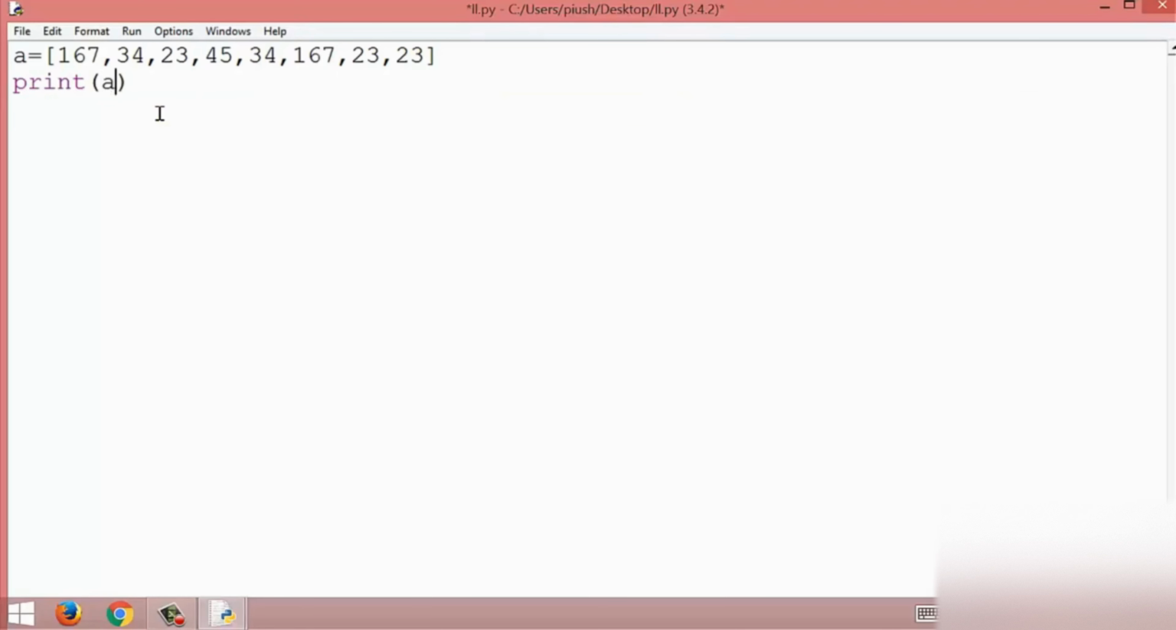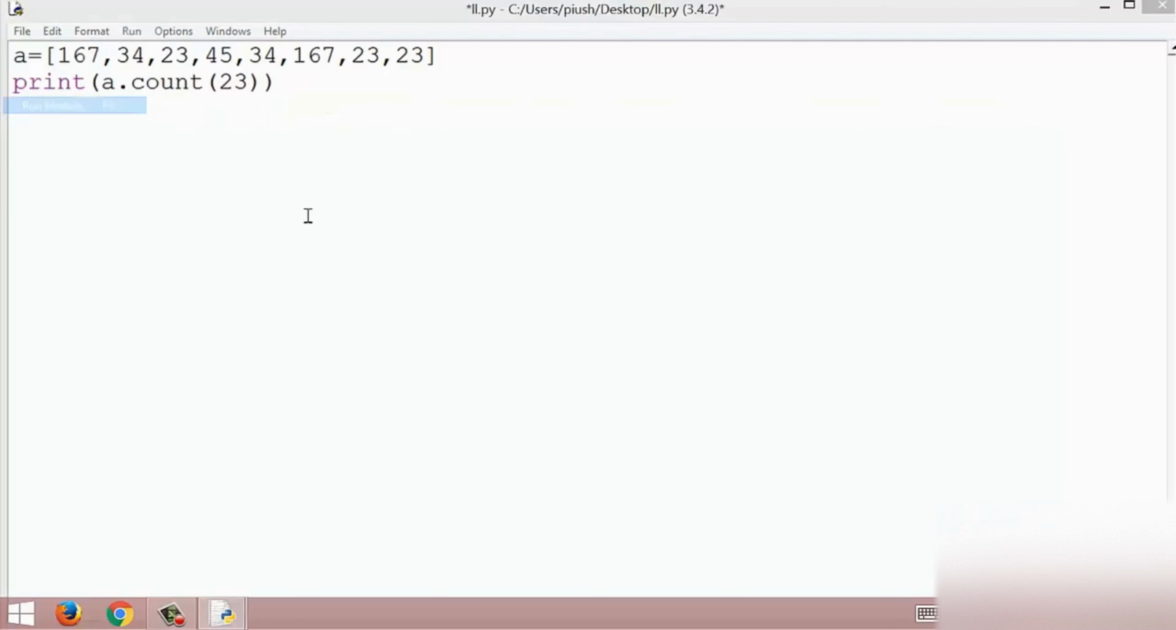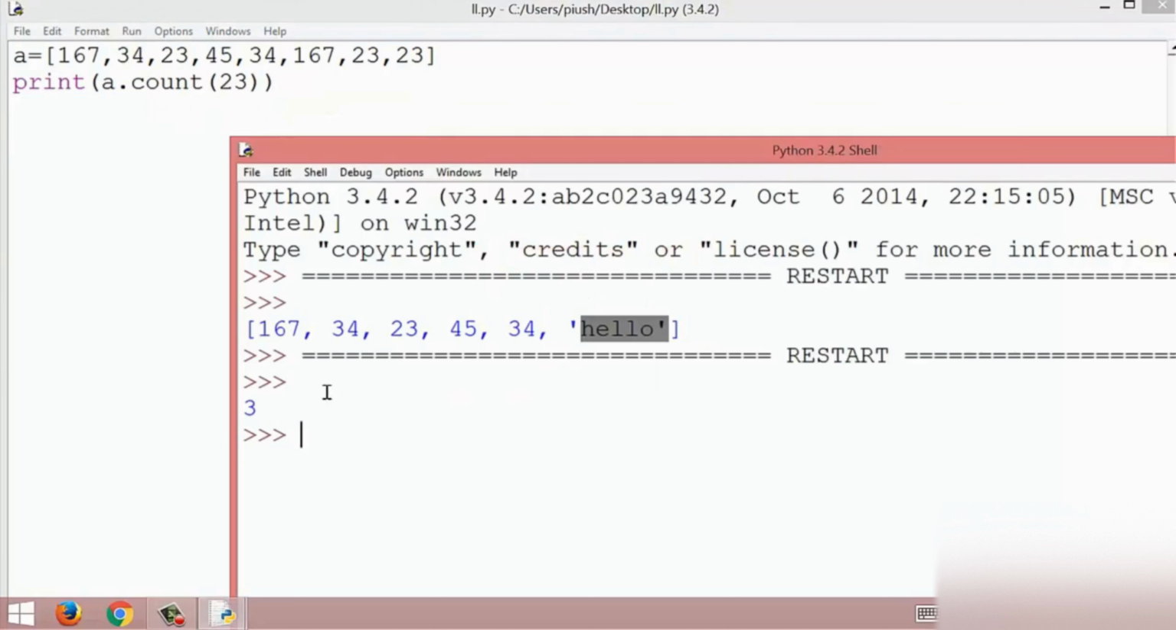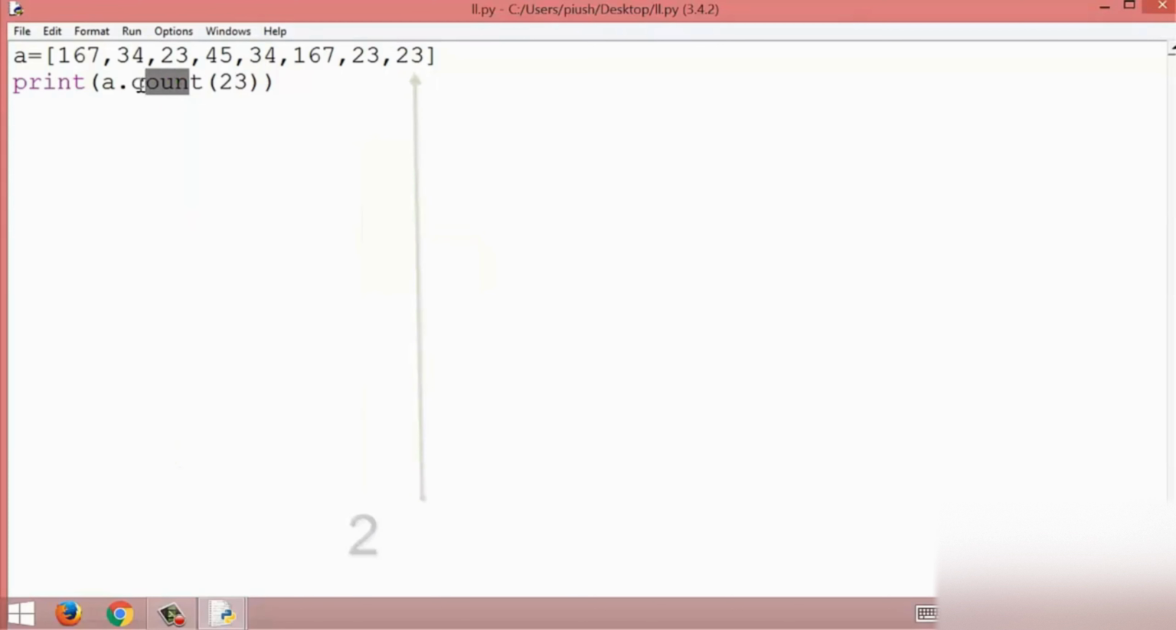So a dot count 23. Here I run this module, and we get the result 3, because the value 23 is repeated 3 times inside this list. So simply, the count method will return how many times an item is repeated inside the list.